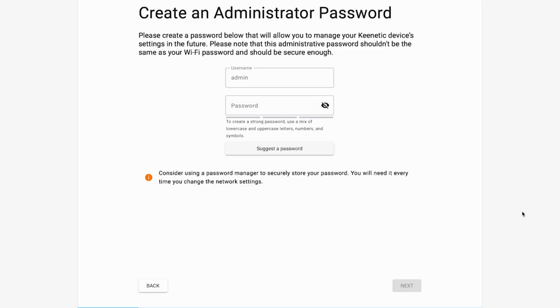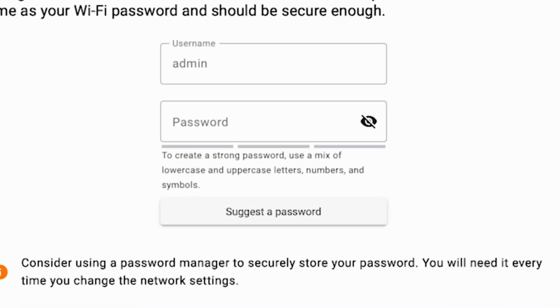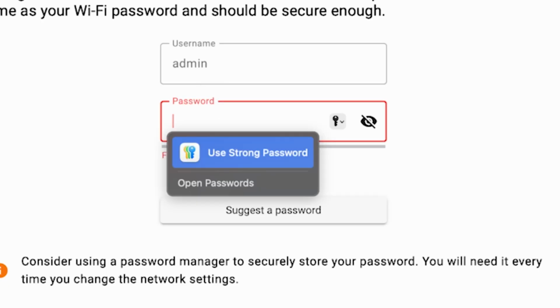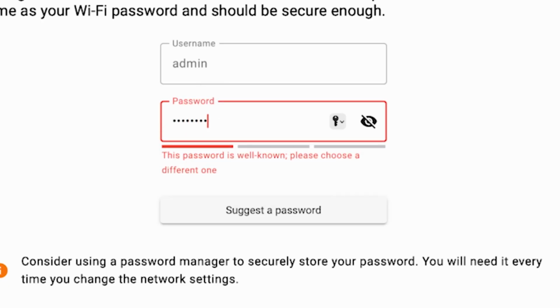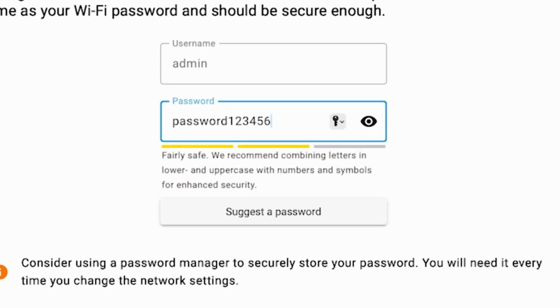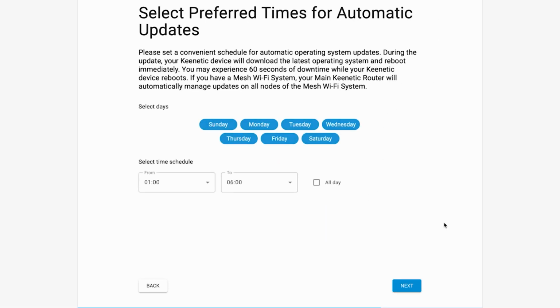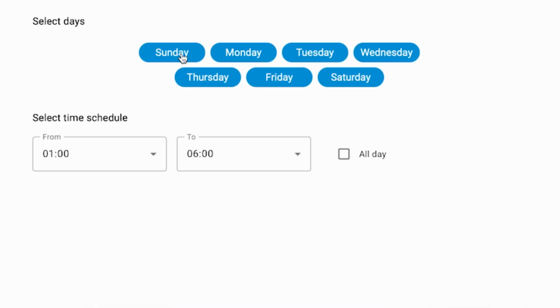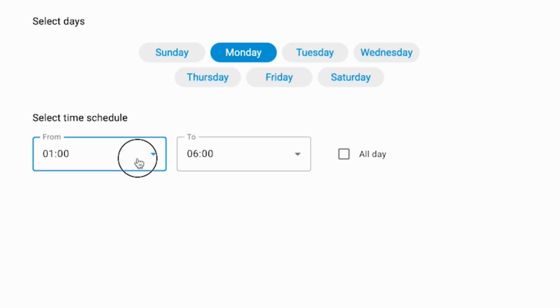On this page, create a password for logging into the router admin panel. Your username will be admin, and create a password yourself and enter it in this field. And click the next button. On the next page, select the day and time when the router will automatically download and update the firmware. Here, select the day. I will choose Monday. And here select the time range when the router will be allowed to download and update. And click the next button.